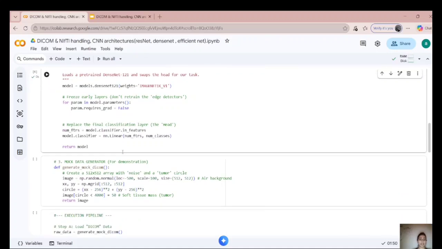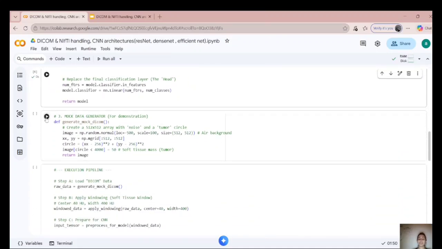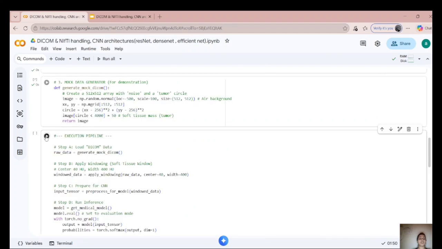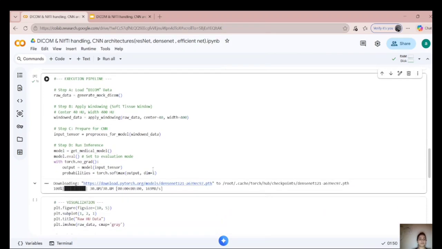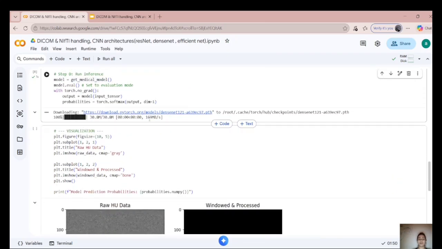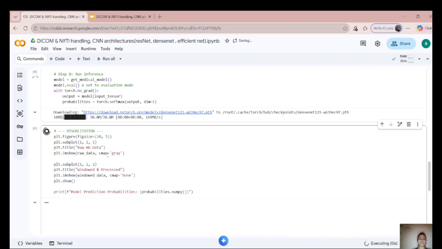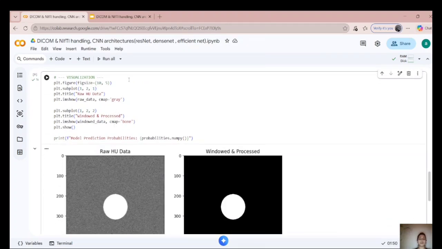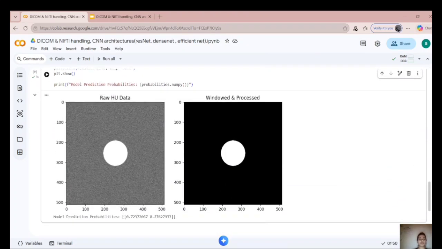Basically, your transfer learning, and then you return the model. You mock the data generator for demonstration, and then your execution pipeline comes here. So you load it, then you apply the window, you prepare it for the CNN, you run the inference, and you got it. This is all downloaded. And for your visualization, you plot the figures, you get a graph and a picture for it. This is your raw HU data, and this is your windowed and processed data. The model prediction probabilities are these, okay? These are the two probabilities that we're looking at.